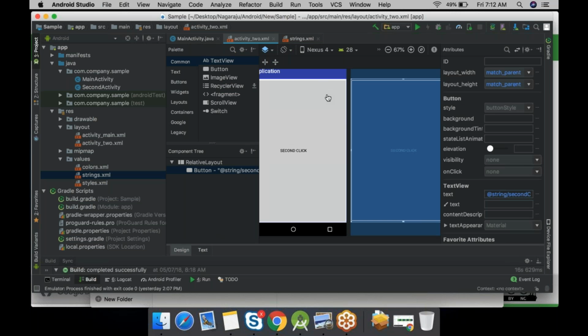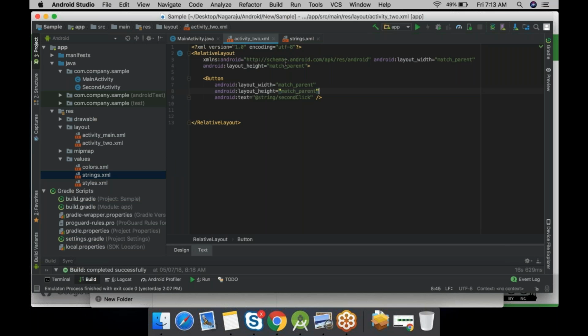Now you can see the button occupies the entire screen. That means it is matching width-wise and height-wise to the parent. That is the property match_parent. And wrap_content resizes the view according to its text size. So that is an advantage. You can specify your own sizes as well.